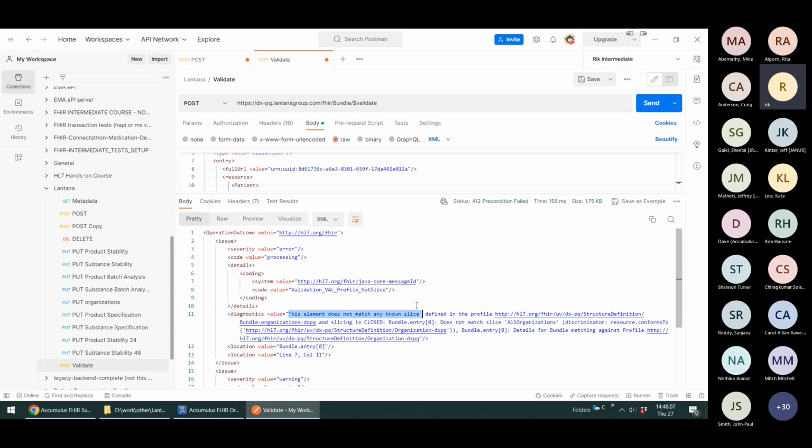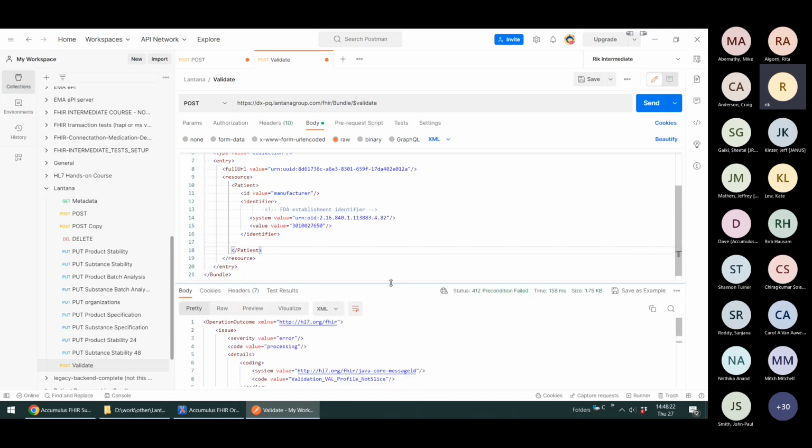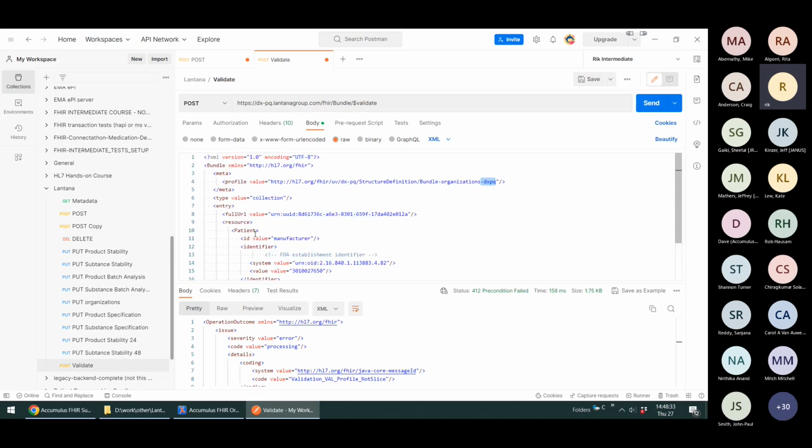Bit of a strange word for you, slice. But it's saying this part of the message is closed and it has to have an organization. So it doesn't match the all organizations rule. That's fair enough because we tried sending it some patient data, which would never have made sense. So it's detected that you sent it some junk. Again, that's a specific thing about this DXPQ stuff. We don't send patients.